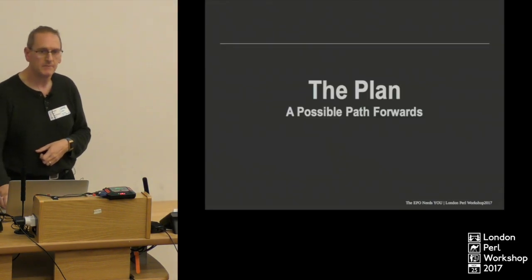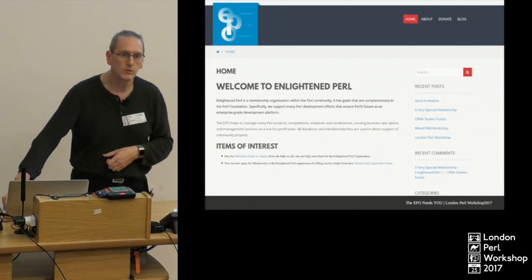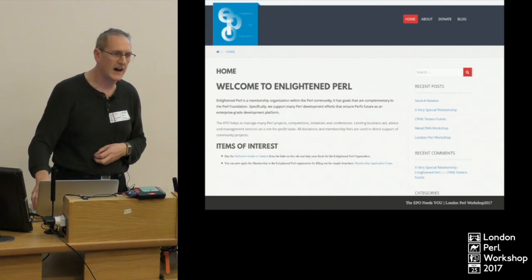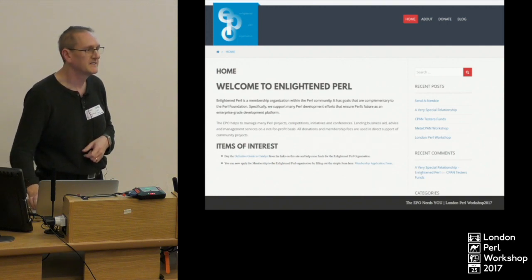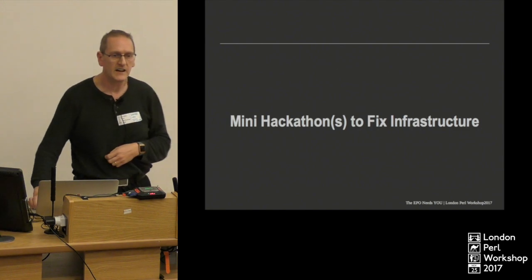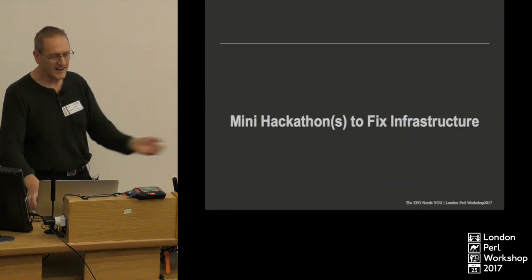So there was a plan, and the first plan was make a website that worked. So I used WordPress. It just works. And it's supportable, and you can automate it, and click, done, away. And I used CiviCRM because it just works. And I had some mini hackathons with some people to get CiviCRM working. So the membership site now works.